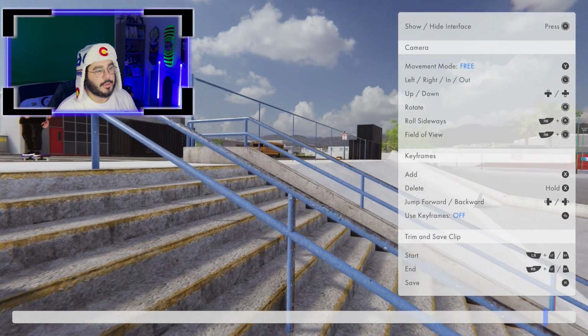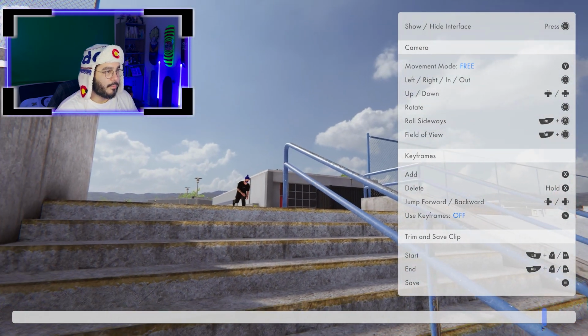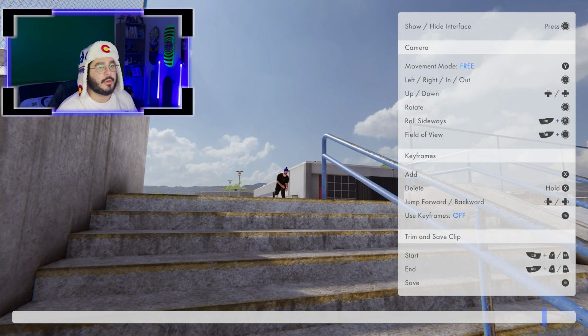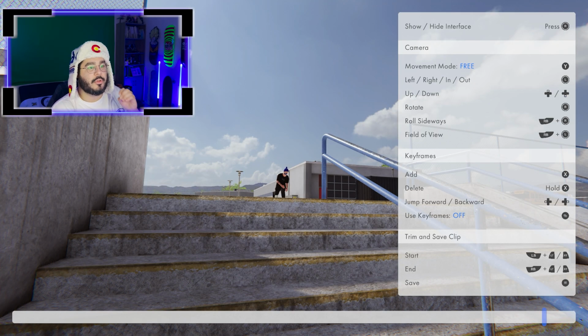Basically, like if there was a photographer or a videographer right here, move the character back. That's the starting point, nicely centered in the screen. And then right underneath the camera section, you got keyframes. So this is where it gets interesting. You have add, delete, jump forward and backward, and then use keyframes off. Make sure you keep your use keyframes off until you're ready to look at your clip to see if you got it on point.